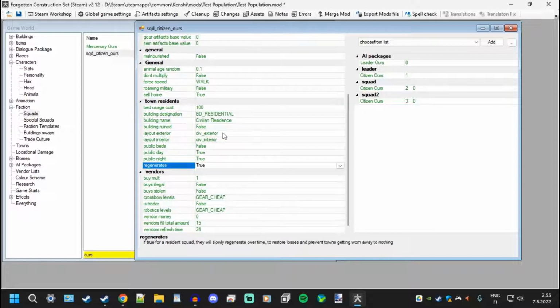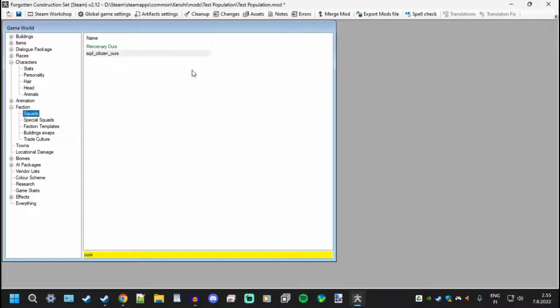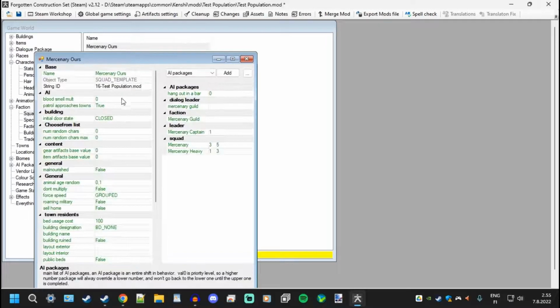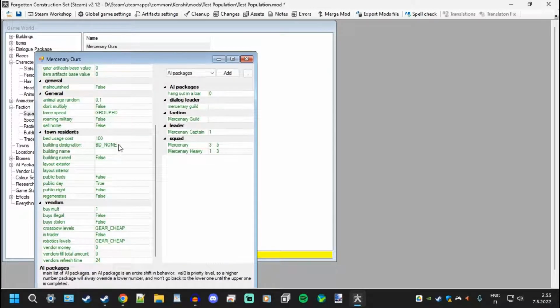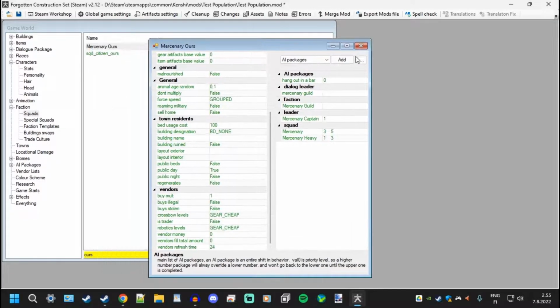But now, I'm just going to remember this one. I'll copy it now so that I can use it in game. And we're going to do a little test with this one. Like, do they have to have the building designation or anything if they hang out in the bar and are spawned in the bar?